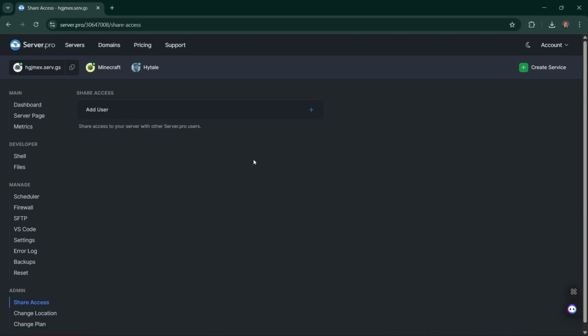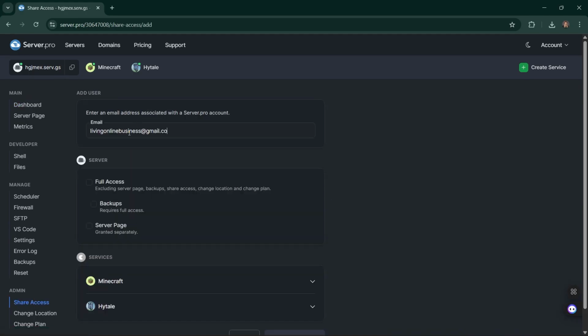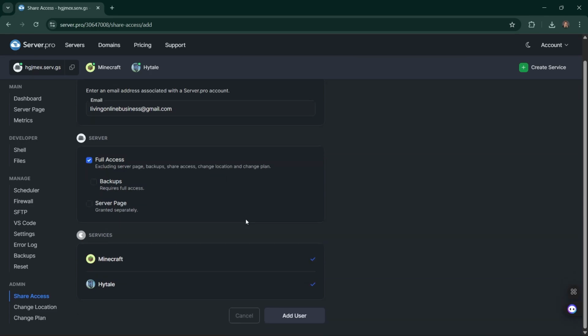In the Access Control section, locate the email input field. There you want to enter the email address of the user you want to grant access to. Then you can select if you want them to have full access. Keep in mind though that this does exclude server page, backups, share access, change location, and change plan. So you can rest assured your server will remain safe even if you give someone access.